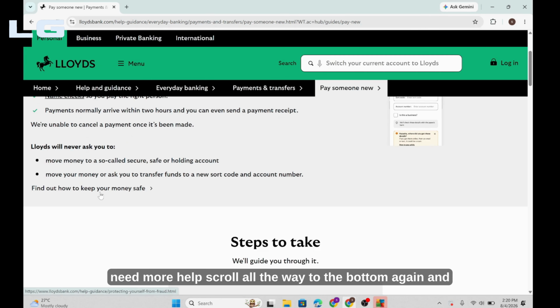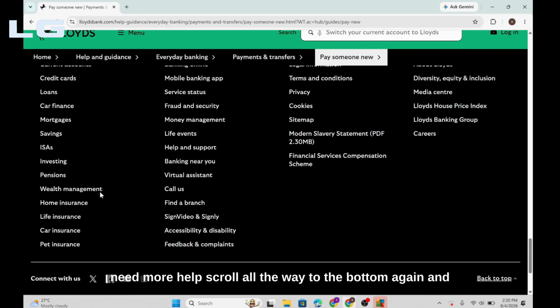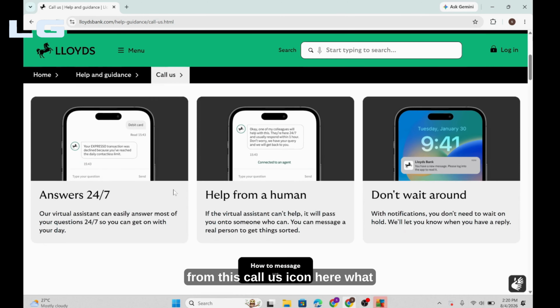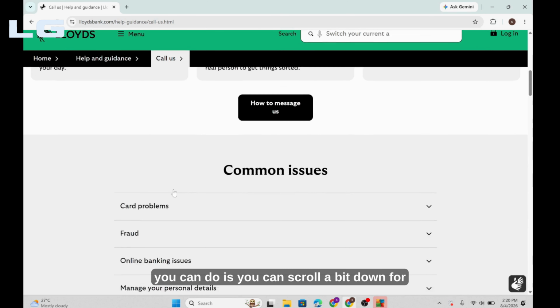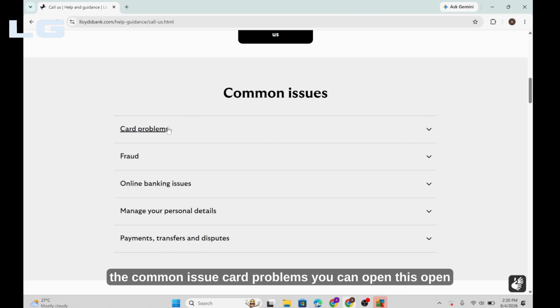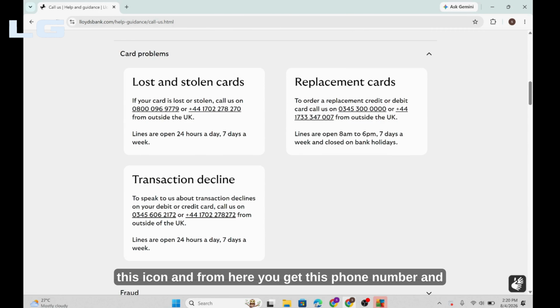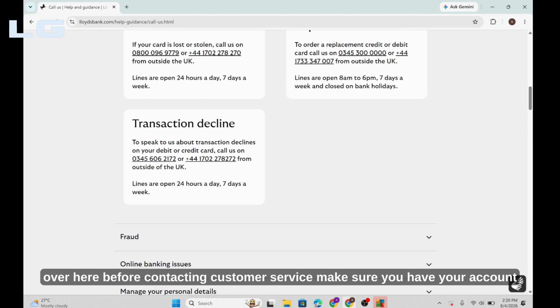And if you still need more help, scroll all the way to the bottom again and find this callers icon here. And from this callers icon here, what you can do is scroll a bit down for the common issue card problems. You can open this icon, and from here you get this phone number. And over here, before contacting customer service, make sure you have your account or card information ready for identity verification.